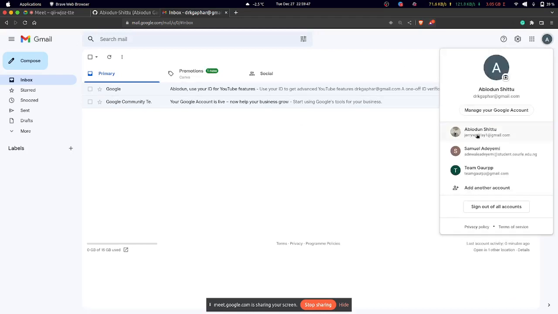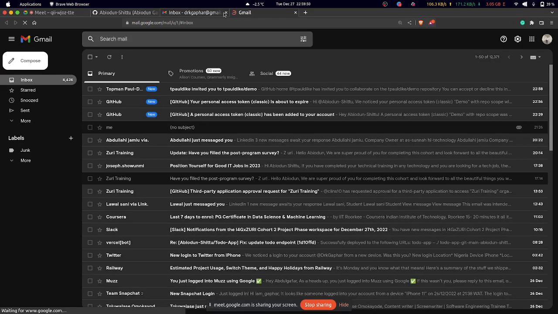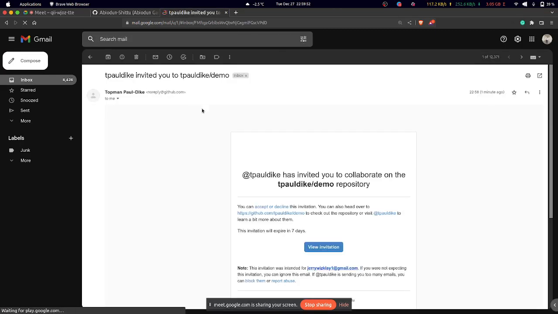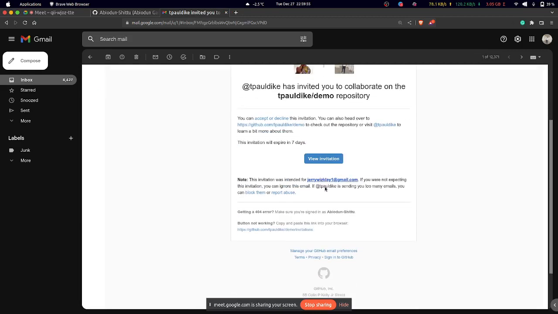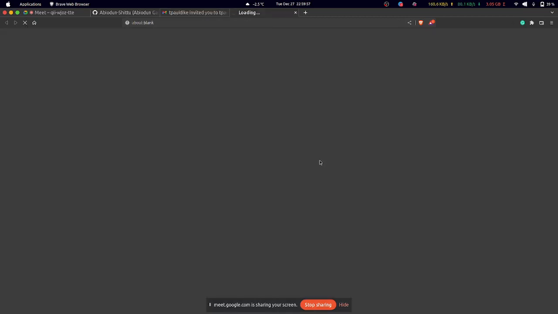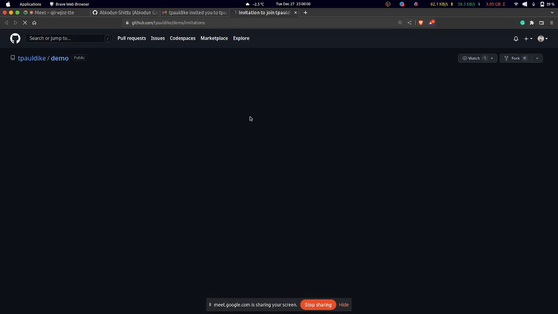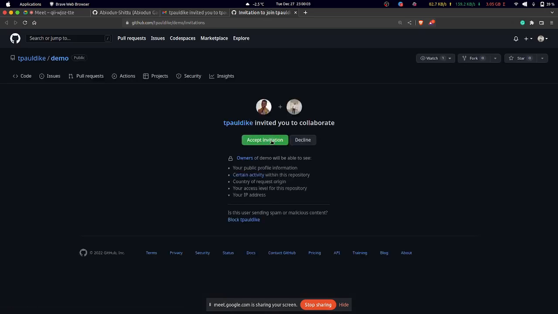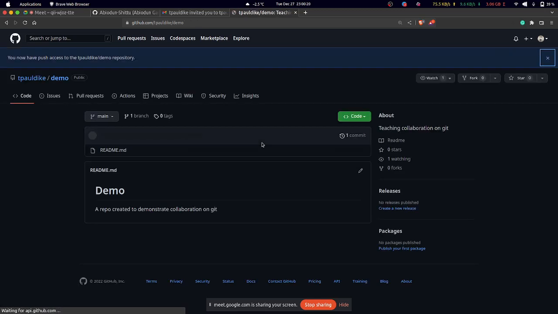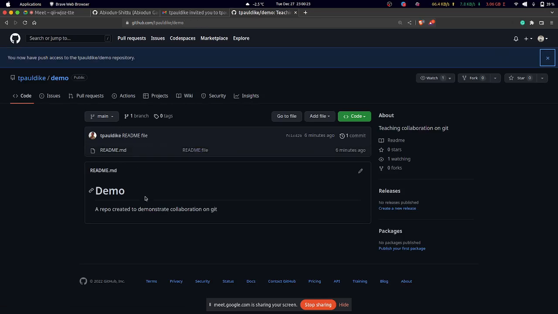That's the email you used in registering GitHub. Okay, you receive a mail from Topman. You can see he invited me. All I need to do is just to view the invitation and then accept the invite to the repo. So that will make me a collaborator to the repo. I can contribute, I can make changes to the repo and do all sort of things for the project or anything we are working on. So I'm just going to accept the invite. Now I can see the repo.